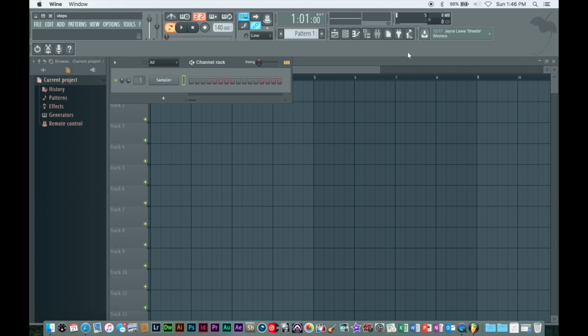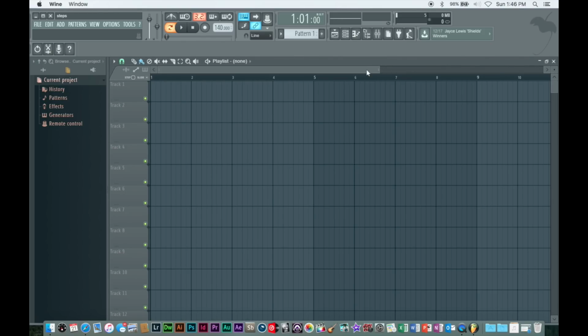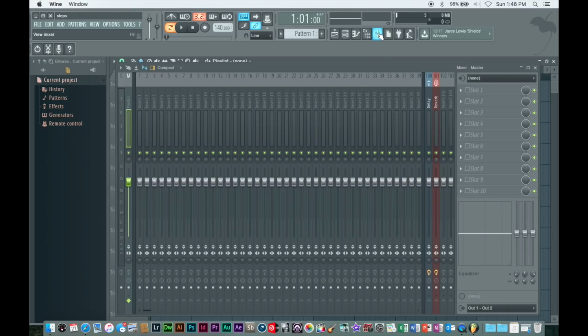If you're going to be laying vocals over an instrumental, find it and drag it and drop it into the playlist section. If not, just follow the next step. Next, we're going to record. Click on View Mixer. Then choose an insert to record with.